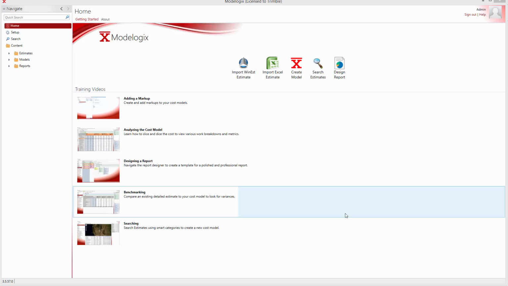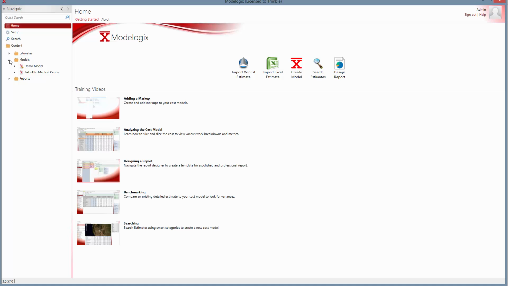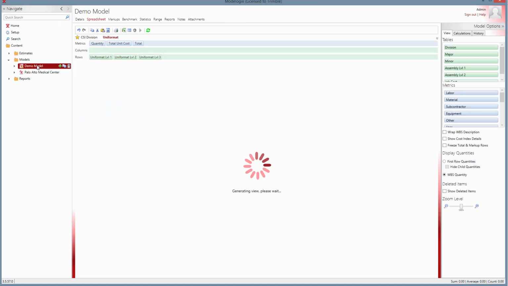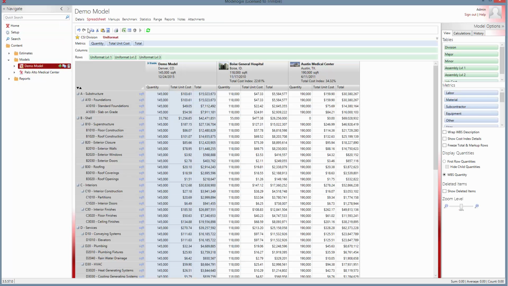This short video is on using options in models. There are two options. There are view options and calculation options. Let's take a look. First of all, I'm going to open a model. I'm going to use the demo model. Make sure I click on the spreadsheet.